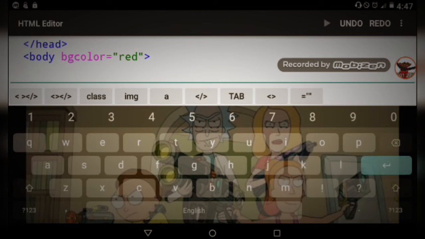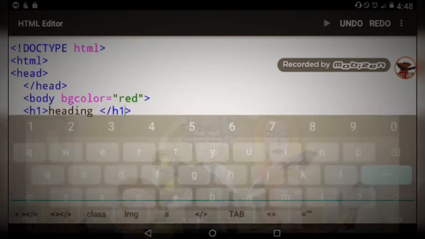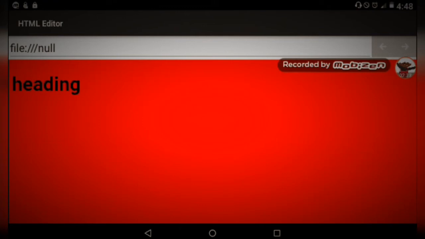So to make a heading, the biggest heading you can make is H1. Let's see, heading. So let's use this as an example, and let's place H1 here. Add a slash when you want. You must add a slash to close. And as you can see, there it is, heading.